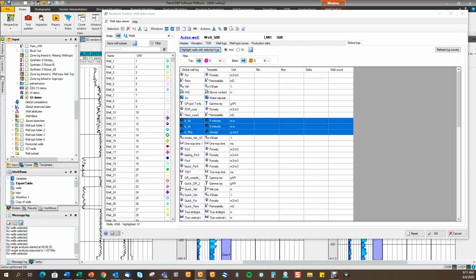So in these examples, we've seen that examining well log data content before building data analysis plots should be a standard exercise every time, and we've seen how easy and efficiently this is done in the well data viewer.